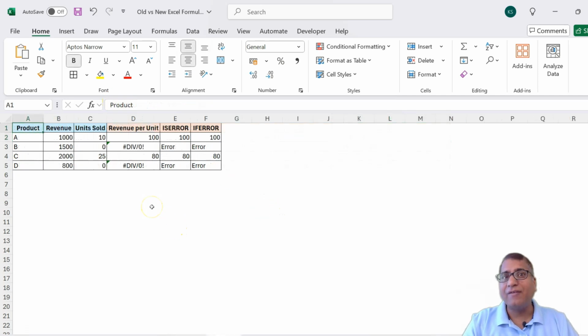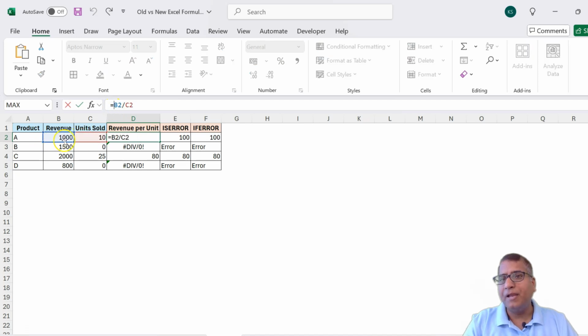The next we have is handling the errors. So for example, you see we have revenue and units sold. And if you want to calculate revenue per unit, then you have to divide the numbers, B divided by C, right? Now here we have a problem because we are dividing the value by 0. So it is going to give us the #DIV/0! error.